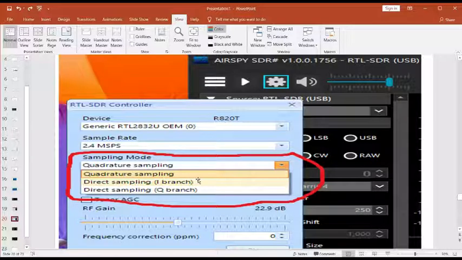mode. Now some of them, it's either I branch or Q branch, so you're just going to have to play with it. But if you want to pick up like AM broadcast, one, you're going to need a better antenna than's provided. So, go string up 30, 40-foot wire somewhere, get that connected to your RTL, and then go into this gearbox and change it from quadrature sampling to direct sampling. If direct sampling I branch doesn't look right, well then change it to Q branch. One of them should then make your RTL start working for HF.